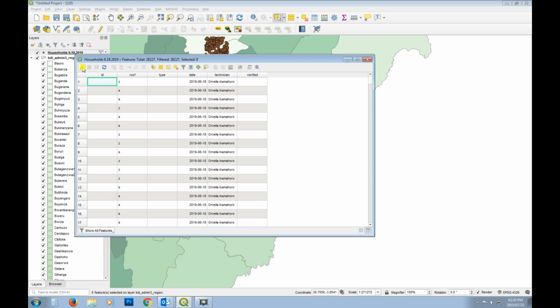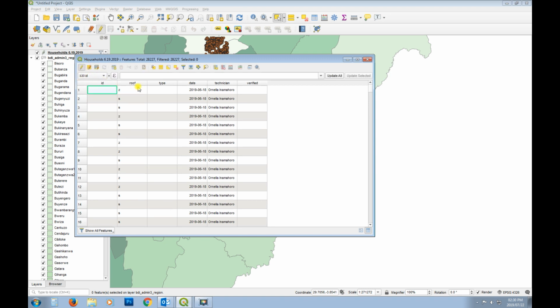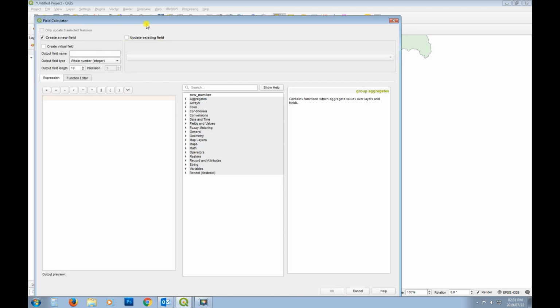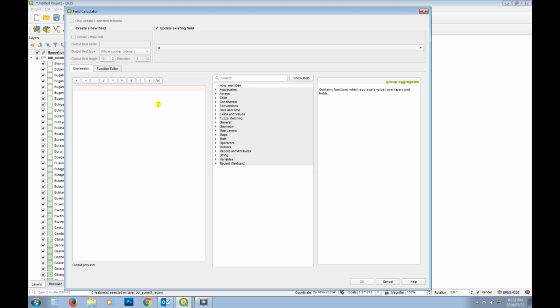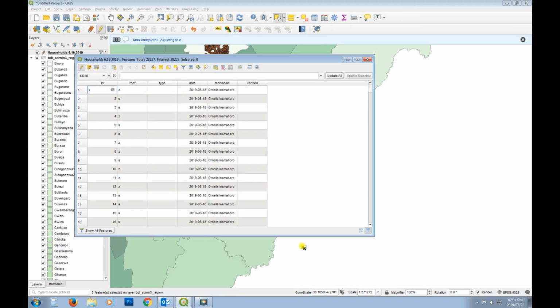So I'm going to start by toggling an editing session, and then I'm just going to open up my field calculator. I want to update an existing field, and it's the ID field I want to update. And the command to create unique numbers is @row_number. See, it's prompting for the actual command. And then if you say OK, that'll run through and assign a unique value to each of the records for the ID field. Okay. Now, that is exactly what we expect, and that's what we want.